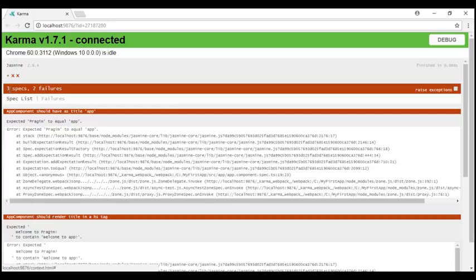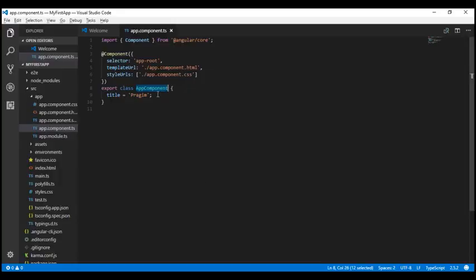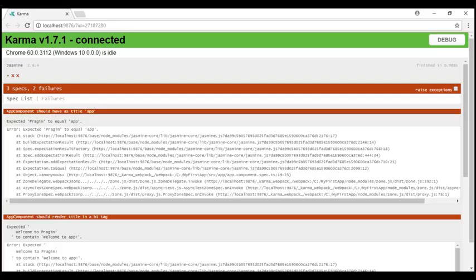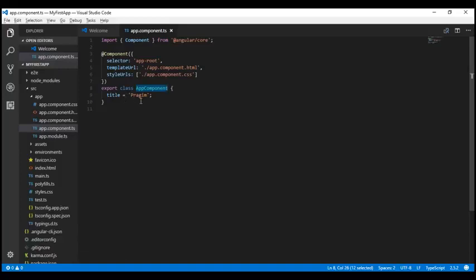Notice we have 3 specs, that is 3 unit tests, out of which we have 2 failures. And here is our first failure. App component should have title app. If you remember, we have changed the title property within our app component from app to Prajim. That's the reason we have these 2 failures. To fix these 2 unit tests, all we have to do is change this title back to app.